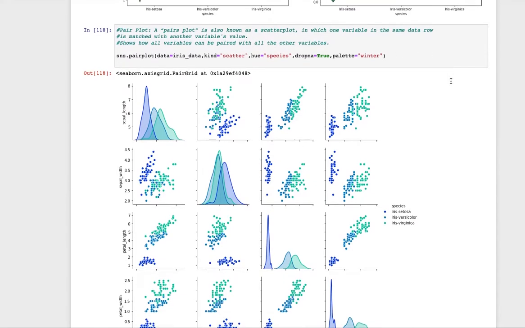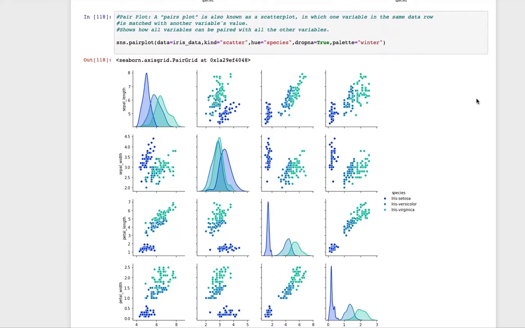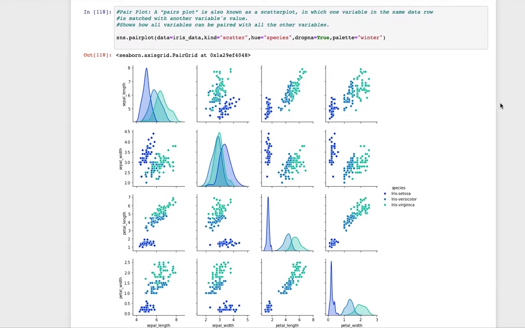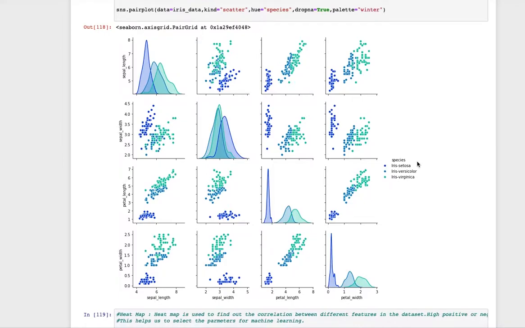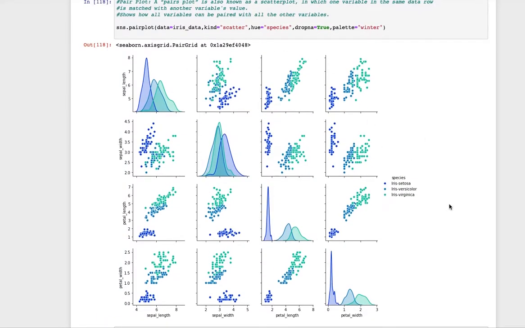Okay, pair plot. A pair plot is also known as scatter plot, in which one variable in the same data row is matched with another variable's value. Shows how all variables can be paired with all the other variables. So you can do so by using pair plot function. Specify the data, kind is equal to scatter, hue is equal to species, and whether you want to drop the missing values or not. So dropna is equal to true and palette is equal to winter. So you can see a beautiful pair plot here which you can analyze.